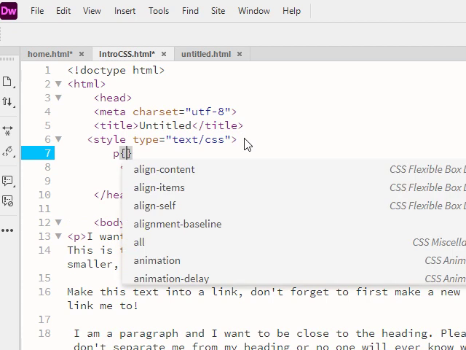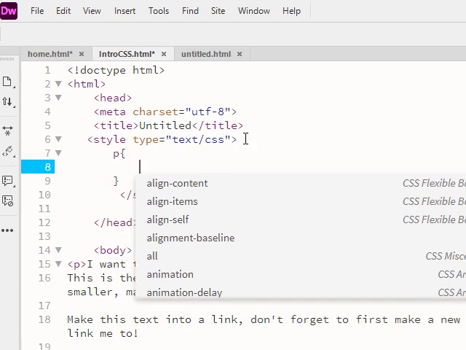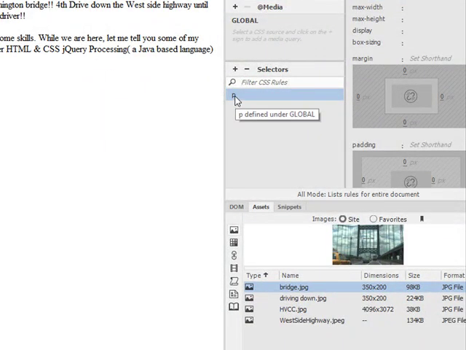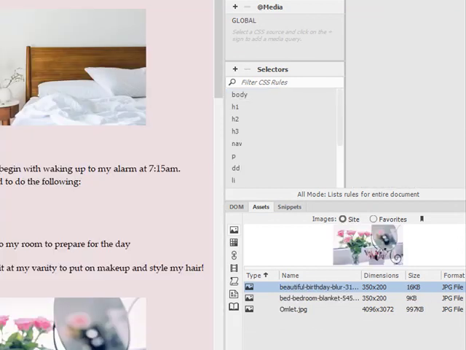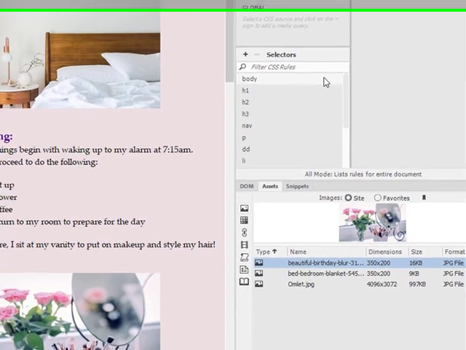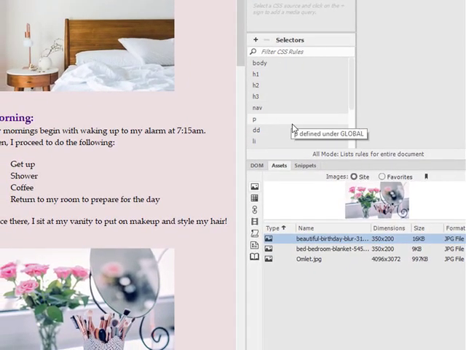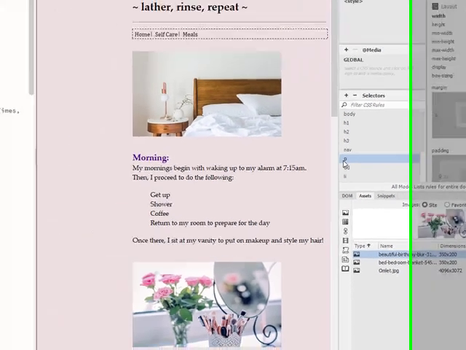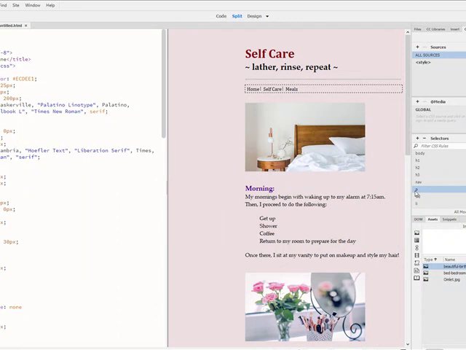So now I have a paragraph rule, and I'm even just going to leave it empty. Now when I click over to my selectors, I have the option of working with my paragraph. So the first thing is you look in your selectors, but if you haven't written anything in your CSS, nothing's going to show up. So I'm going to jump back over to this page where I already had a ton of CSS, so I have all these selectors. And I'll just choose the paragraph.